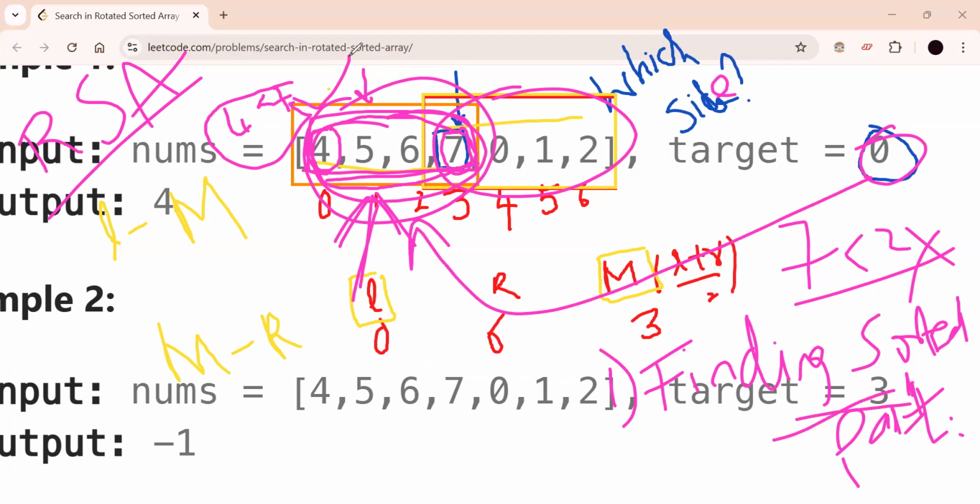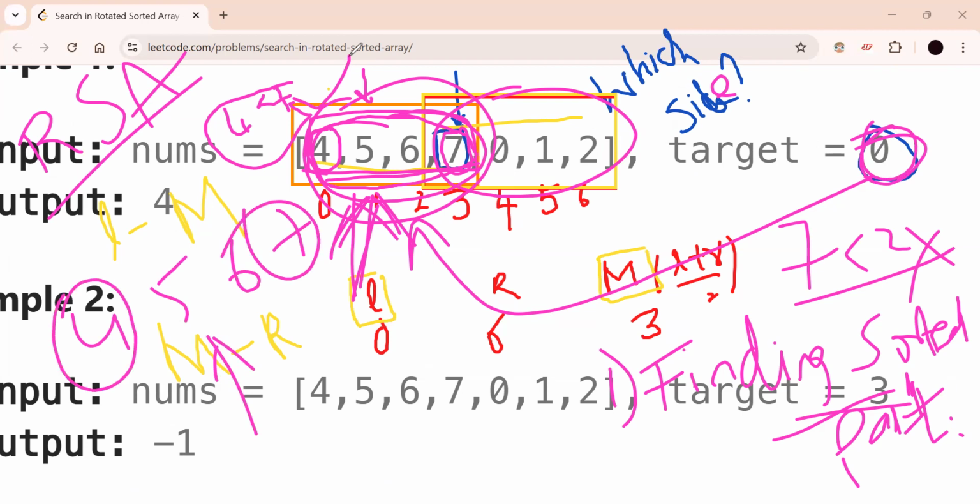Once you understand this part is sorted, you can simply say the values are 4, 5, 6, 7. You can identify whether 0 is in the range of 4 to 7 or not. How will you say? 0 should be greater than 4 and 0 should be less than 7. Is this true? No. Which means in this sorted part, we don't have our target. Now go and search on the right side.